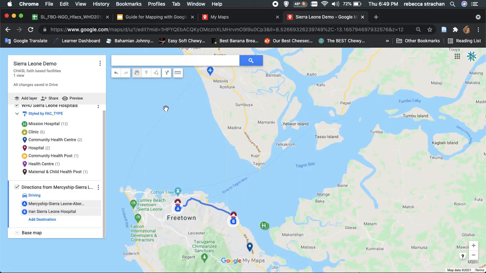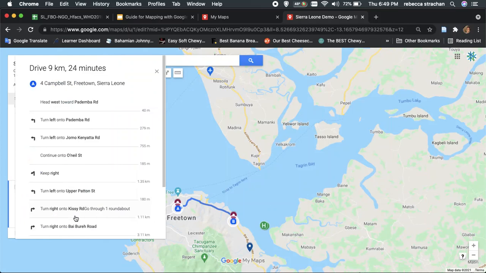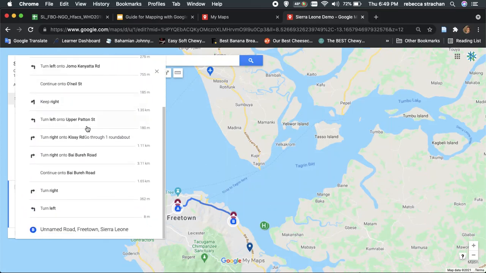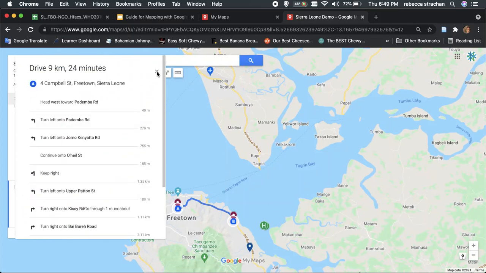In addition to being able to map out driving routes, you can also map out biking routes and walking routes. And the cool thing about Google Maps is it gives you the full directions as if you were using Google Maps. So here, for example, you could say, I want to see the step-by-step directions, and it'll give you the step-by-step driving directions, and it would do the same for biking and walking.